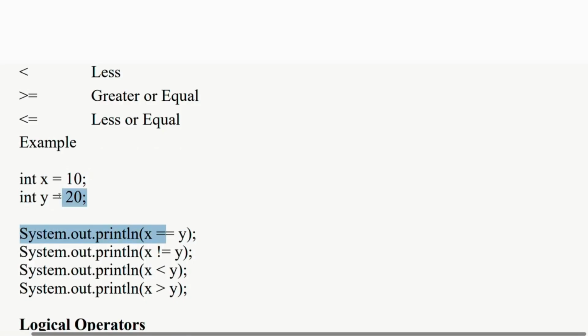Is x equal to y? No, it is not equal. Is x not equal to y? True. The first will give false as an answer, and this will give true as an answer. Is x less than y? 10 is less than 20, true. A comparison operator always gives us the result as a boolean. Either it will be true or false.